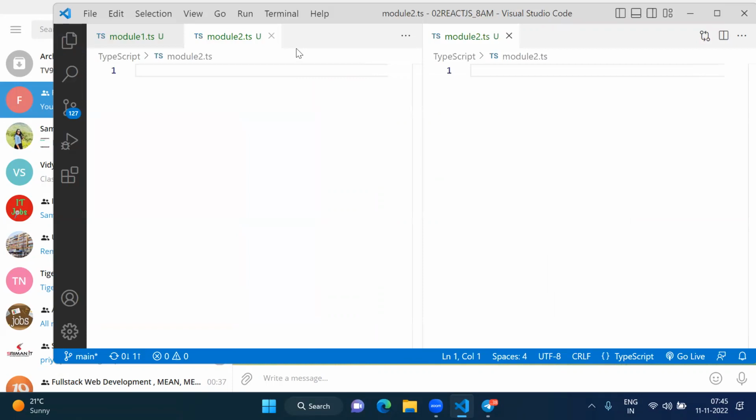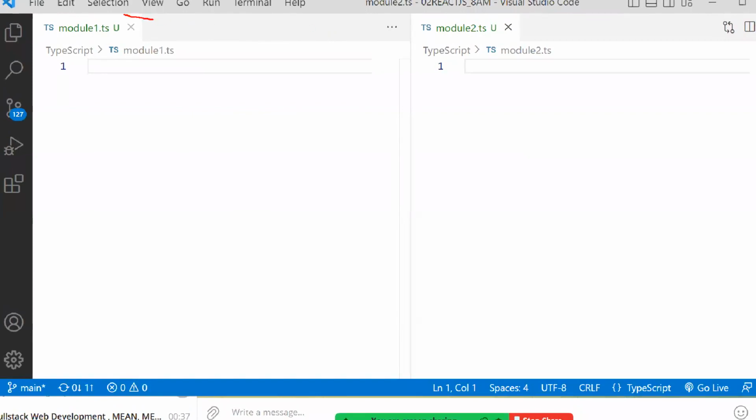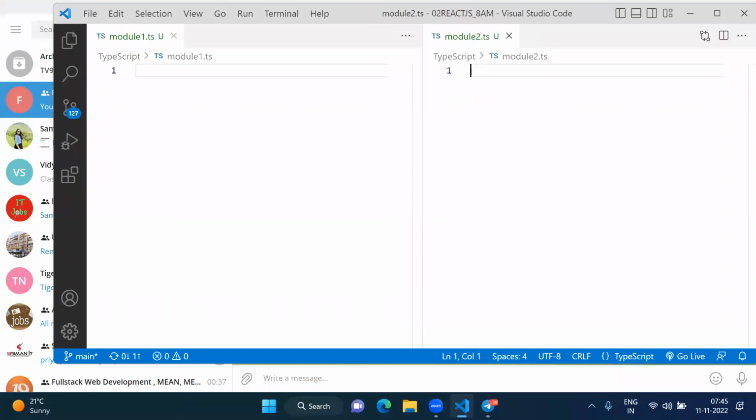Totally, how many files should we create? 2 files. Module1.ts is this one, and the next one is module2.ts. Let me go for the 2 files: module1, module2. Go to module1 and create one variable.